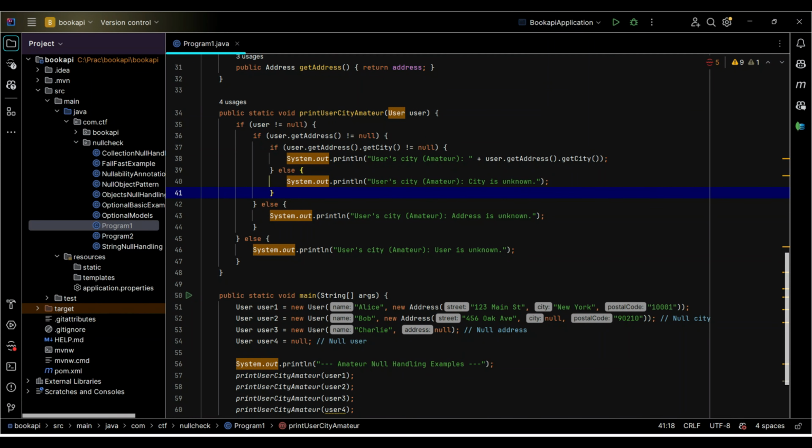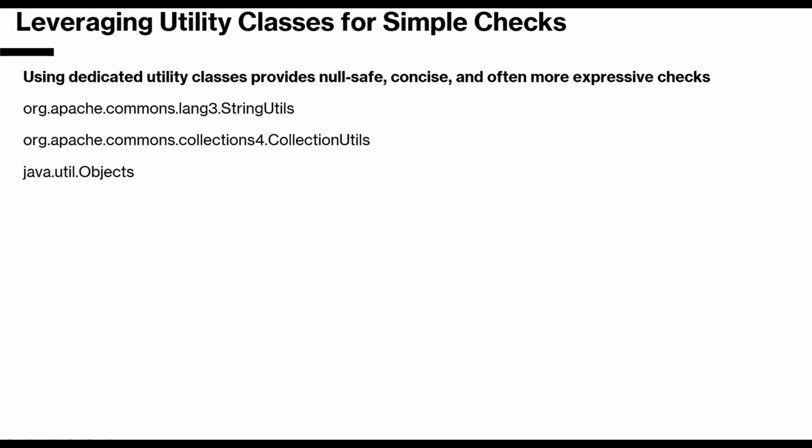This was earlier, when there was no better way to write it, but there are some better ways to handle it right now, and we'll check those. We will be looking into leveraging the utility classes which we use for simple checks. Now there is a dedicated library for null-safe checking.